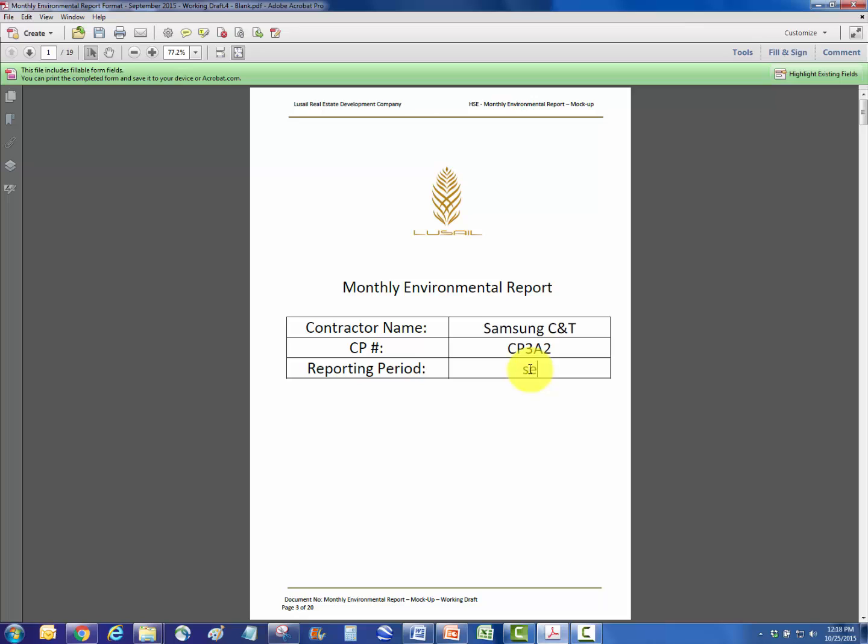Now look what happens when I type in the short version of September 2015. The report automatically converts that into a standard format. Let's try something else. The 9th month of 2015, and the report will also automatically convert that. Okay, so that's the cover page done. Let's move on to the next page.